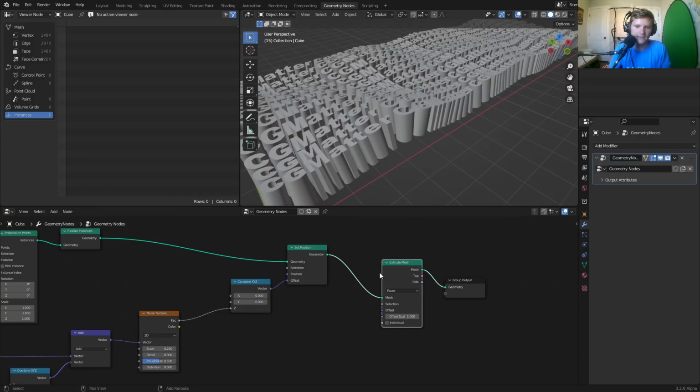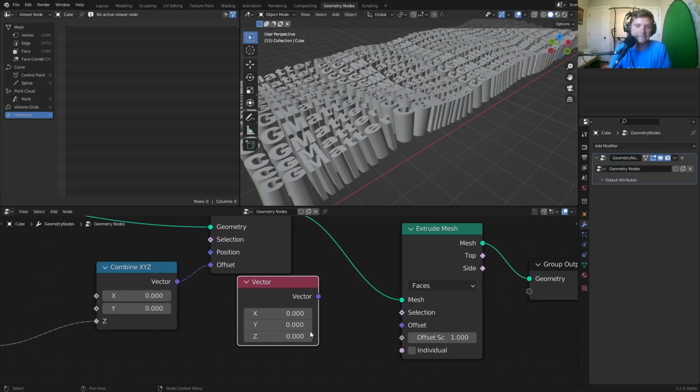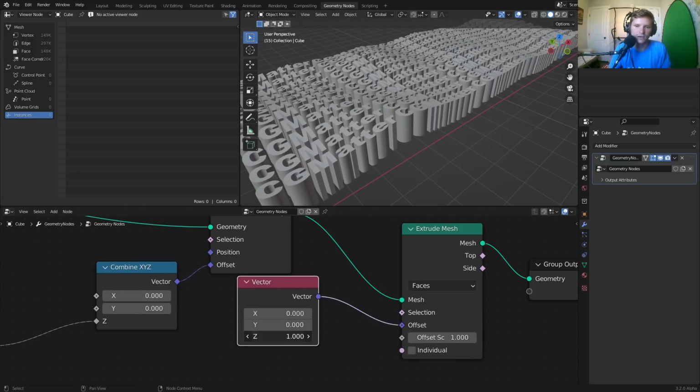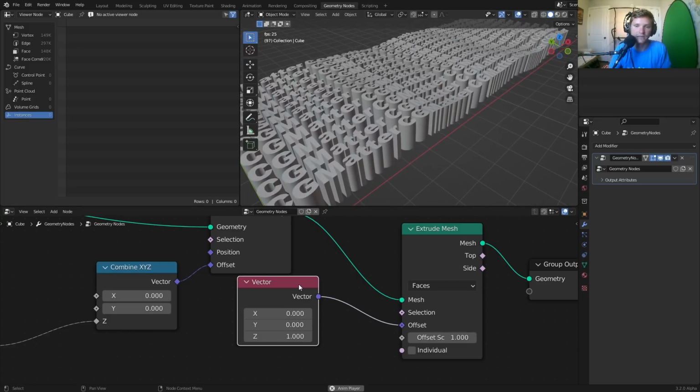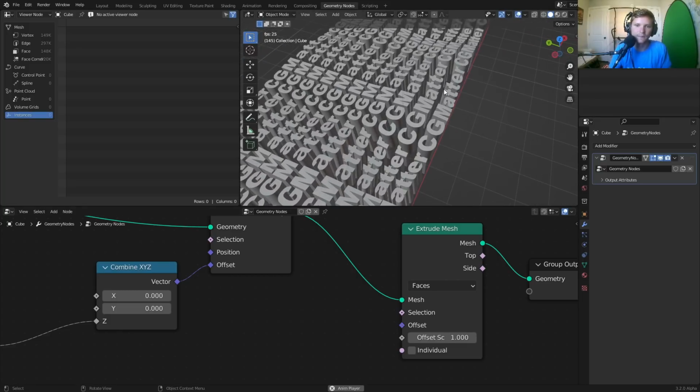But we can fix that, if you wanted to fix that, by including a vector that tells us exactly where to extrude. So I connect this to the offset. You want it to go up on the Z. And now you can see it's kind of very boring and plain. So I think this is kind of the way to go.